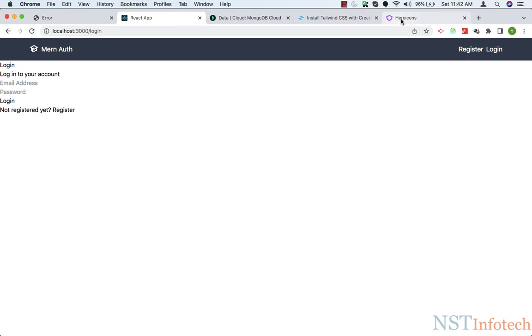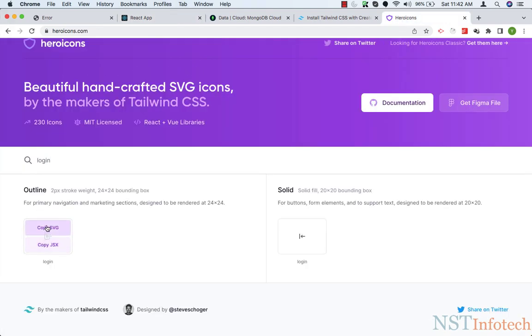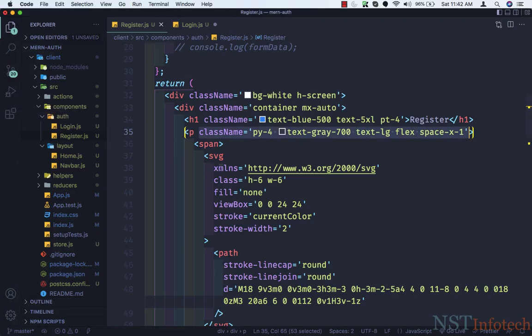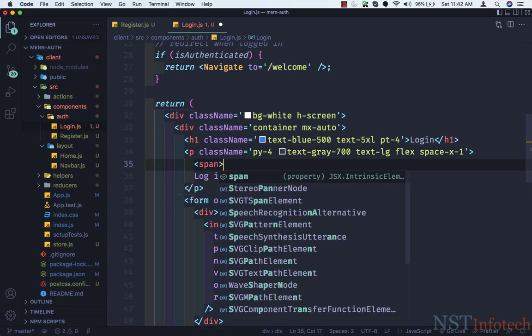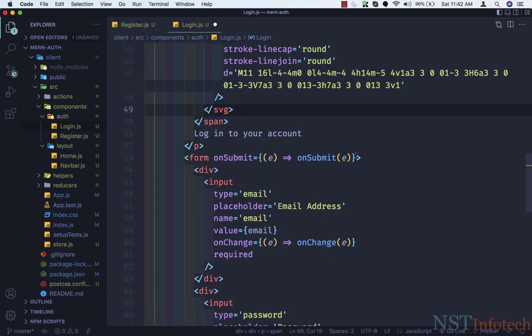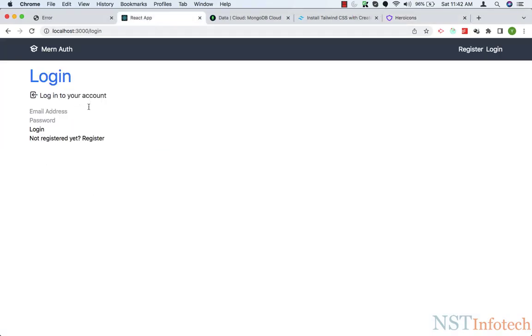So what we'll take is login. Okay, we will take this SVG, go back, and we will add this inside a span. So span, and I'll paste it, and this one I'll take inside a span. Okay, let me cut this out, paste it here, save this. Let's see how the registration is looking. Good.